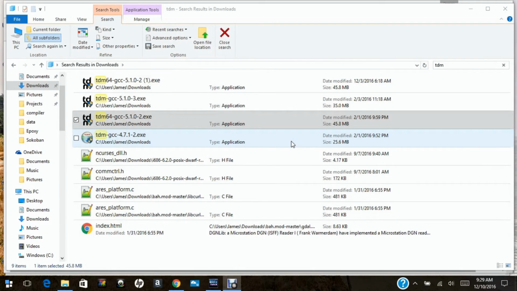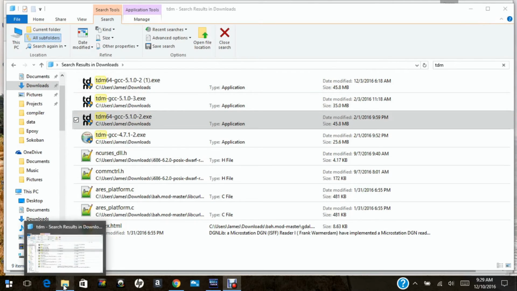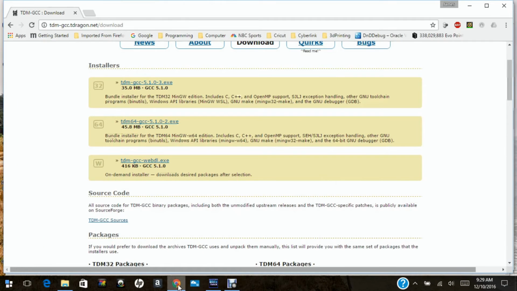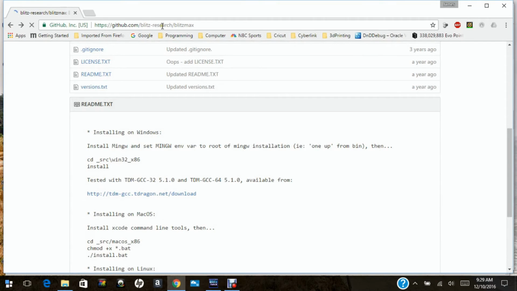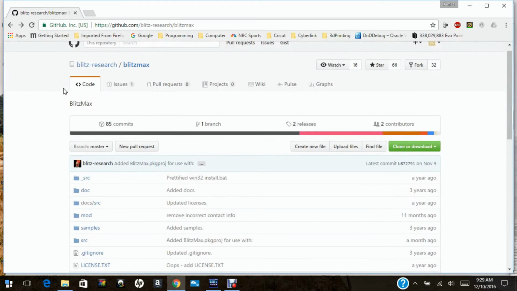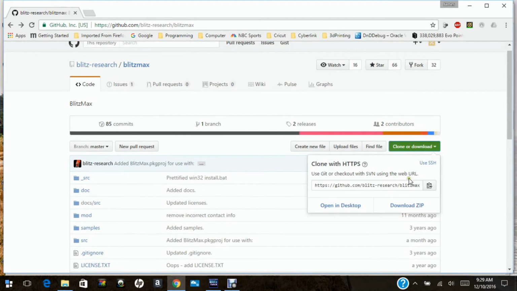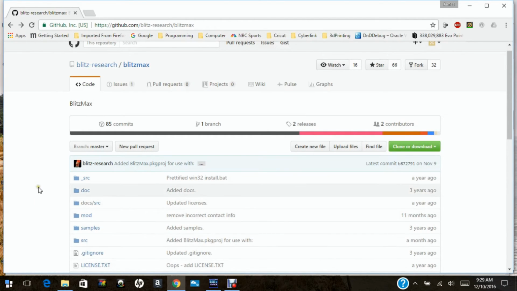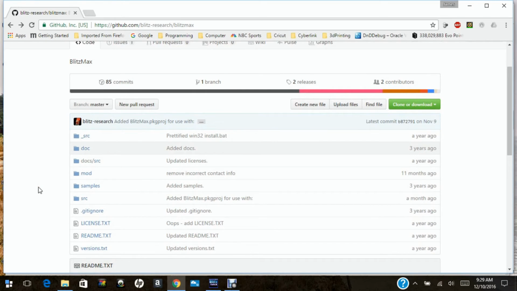Next, go and install BlitzMax. Actually, the BlitzMax source. So we're going to go back to github.com, blitzresearch/BlitzMax. And you're going to come over here where it says clone or download. Click on that, and then click on download zip.